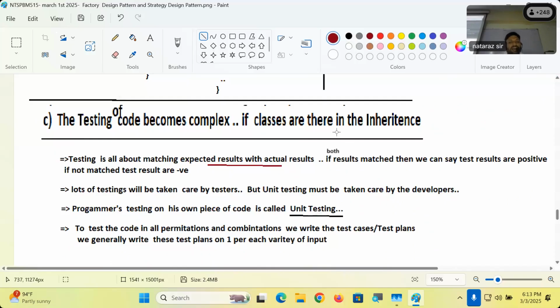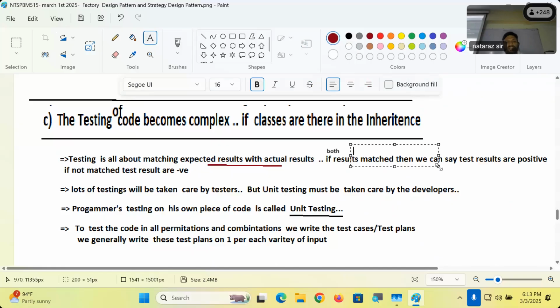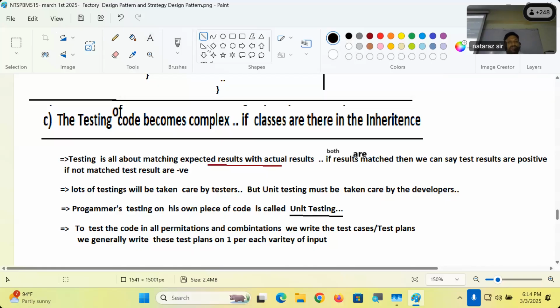If both results are matched, then we can say test results are positive. If not matched, test results are negative. If matched, test results are positive. If not matched, test results are what? Negative. Are you getting my point there, guys? That is the actual basic principle of testing, guys.